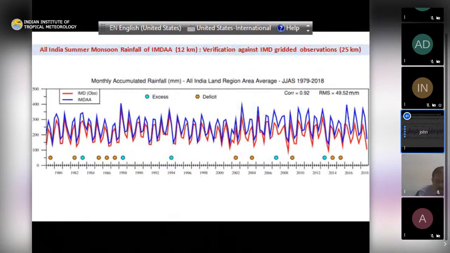This is the time series of monthly accumulated rainfall during the IMDA period. This is only for the summer monsoon period, so you can see 4 months in each year. The IMD excess years are marked in blue, and the deficit years are marked in gray, and the other years are normal years. In all years, whether excess, deficit or normal, IMDA is following the trends of the actual observation, because here I have given the actual observation from IMD, that is the red curve. The IMD gridded observation at 25 kilometer resolution is the red curve. The blue curve is the IMDA 12 kilometer resolution rainfall. We can see a good match, but IMDA is always better than the actual.